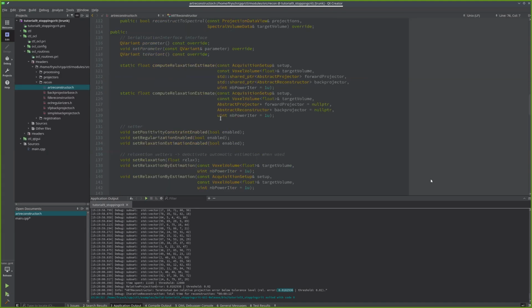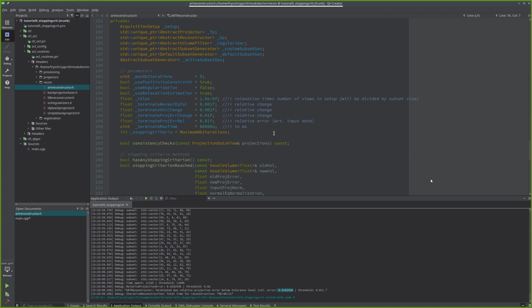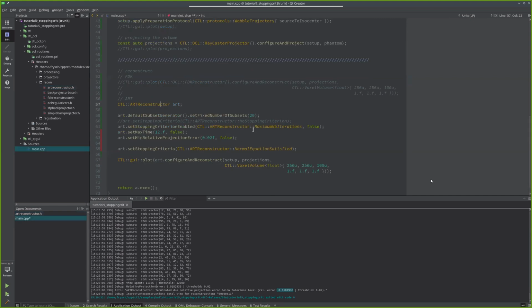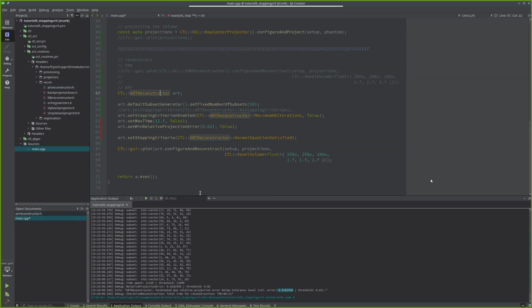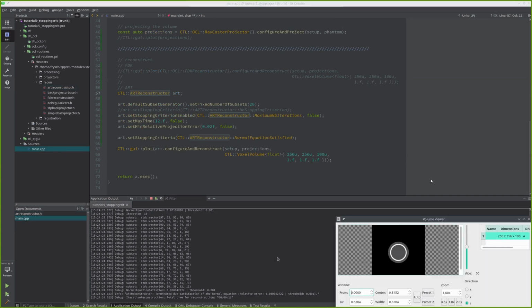We can also look this up if we have a look in this header class here. There you can see what are the typical default values that we have specified. I would not trust these values, so there might be some adaptations required for your specific situation. But let's just, for the sake of this example, use the default value and see what happens. It's also, I think, the same number of iterations in this case, but now it stops because of the normal equation criterion, which is printed here.